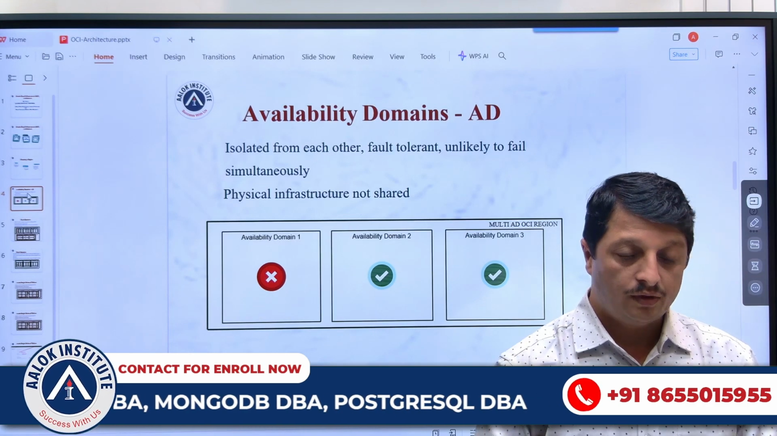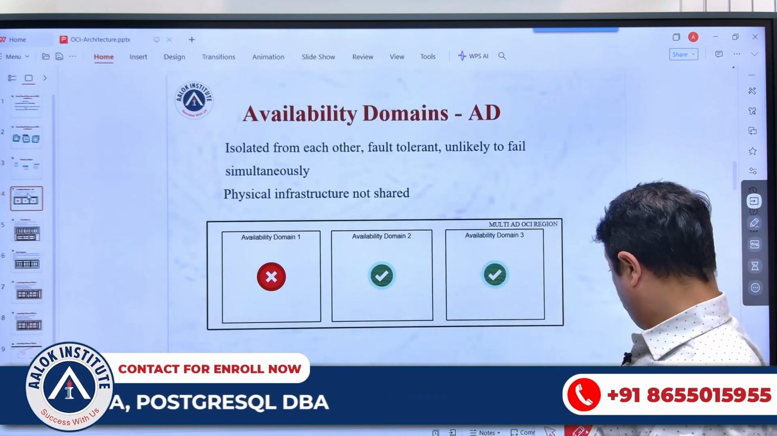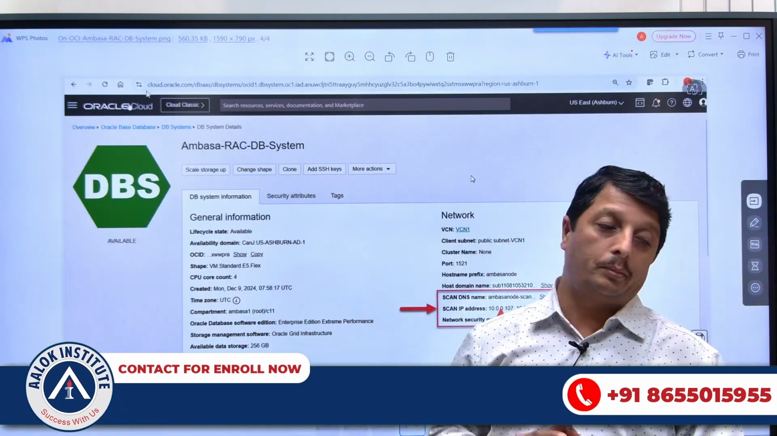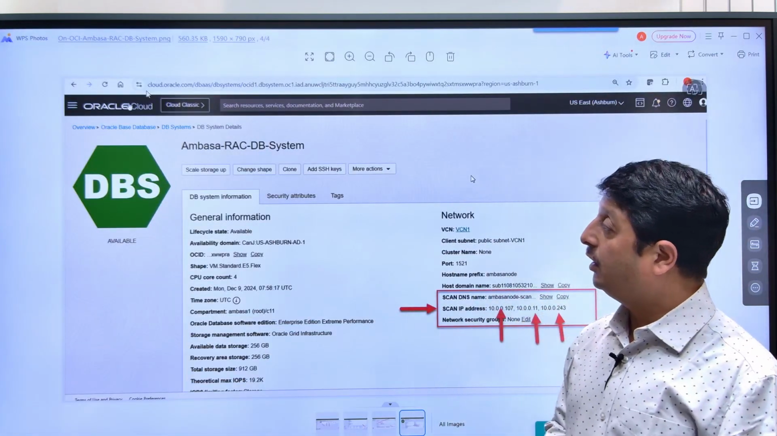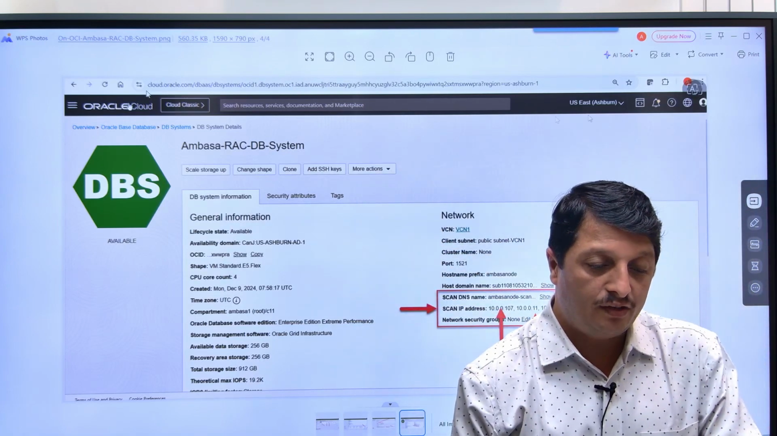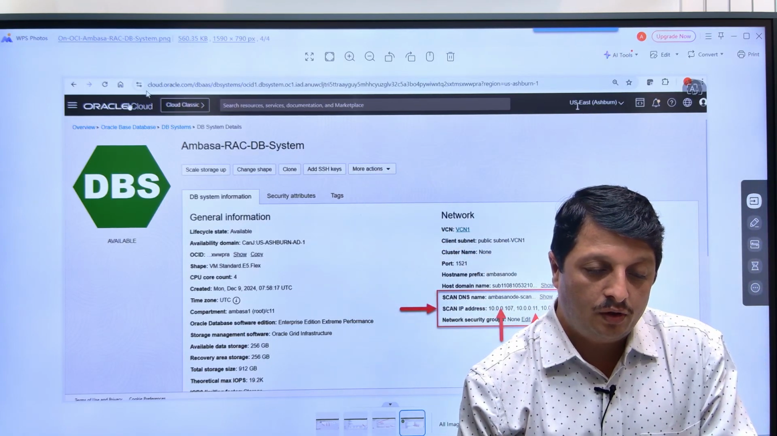Here we go. This is one of my databases that has been prepared. You can go ahead and check now. Here I have a RAG DB system, and it is in my US East region.